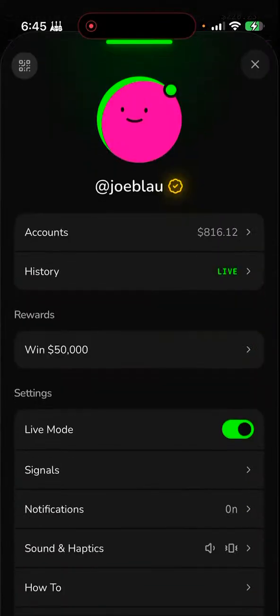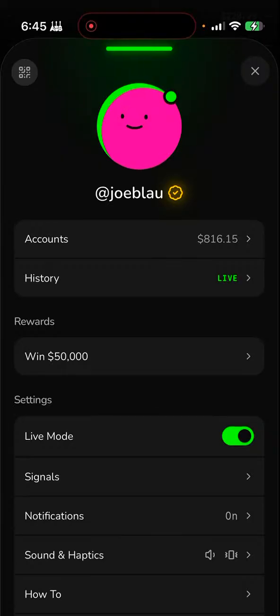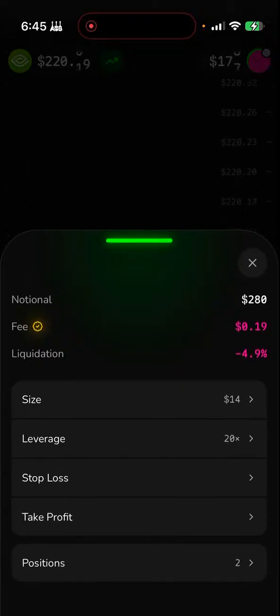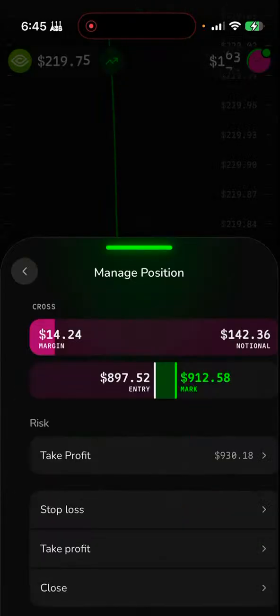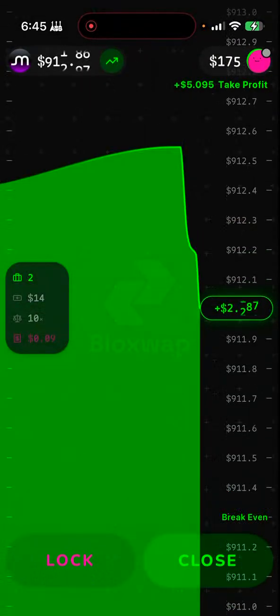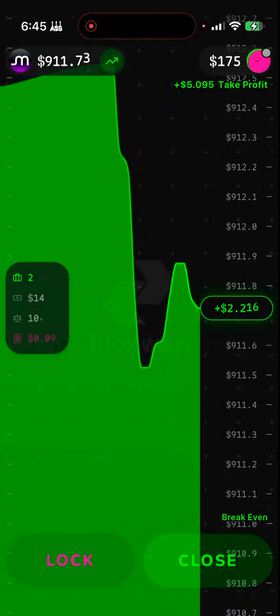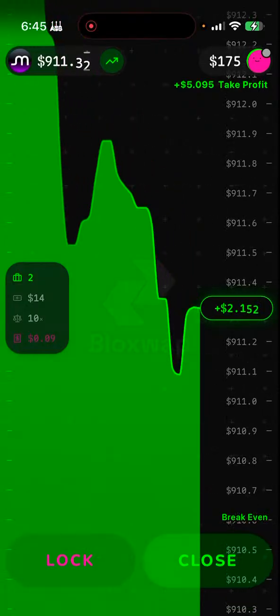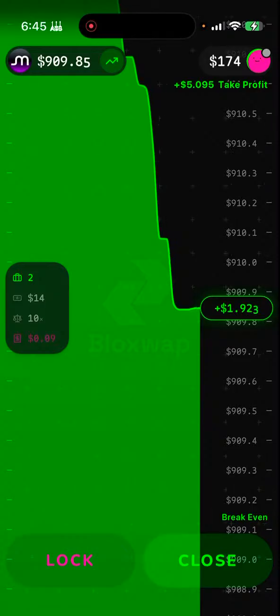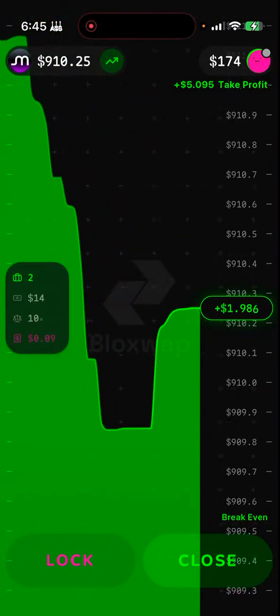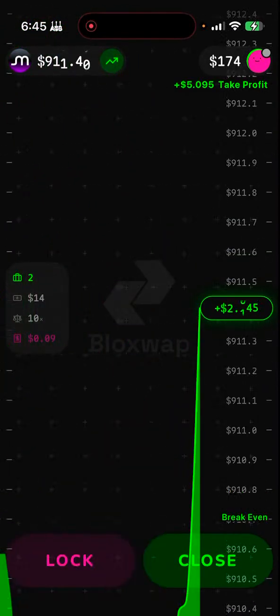Okay, let me go back to what we were explaining. So this product is called BlockSwap, and this is the easiest way to trade. I'll switch back to Micron. Now, BlockSwap has only 5 buttons. Well, it actually has 6 buttons on the home screen: the top left, top right, middle left, middle right, bottom left, bottom right. So we'll go in order from top left to bottom right.